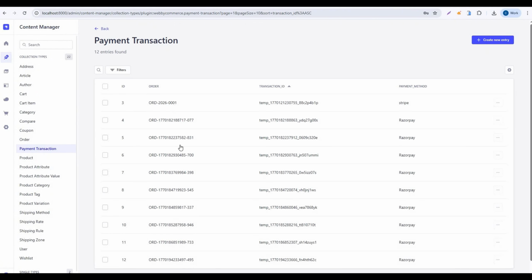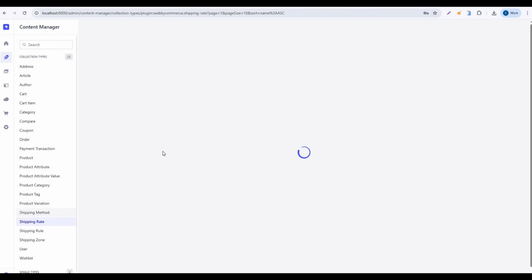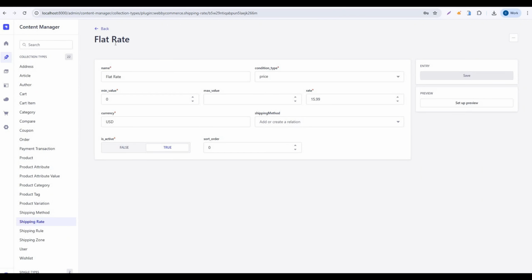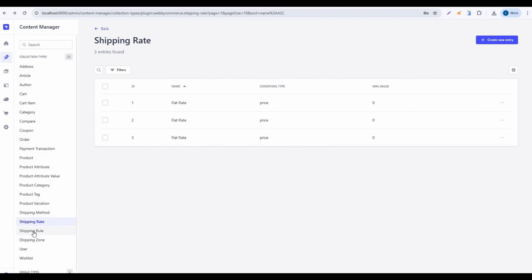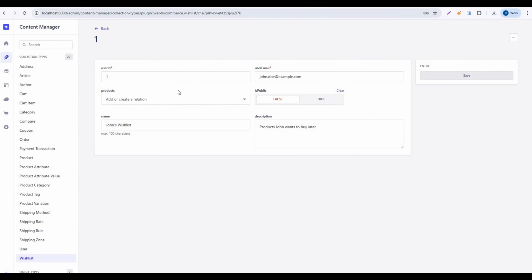Let's continue with payment and shipping features. The system supports multiple payment gateways for flexible checkout options. Shipping features offer customizable delivery methods with automatic rate calculations and shipment tracking. You also get coupon management, wishlist functionality, product reviews, and webhook integrations.